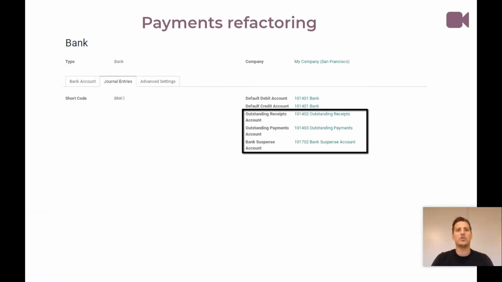First of all, we're going to discuss the payments refactoring. How does it work? You will notice that on every bank journal, you will have three new fields: the outstanding receipts account, the outstanding payments account, and the bank suspense account. The first one we're going to see is the bank suspense account.